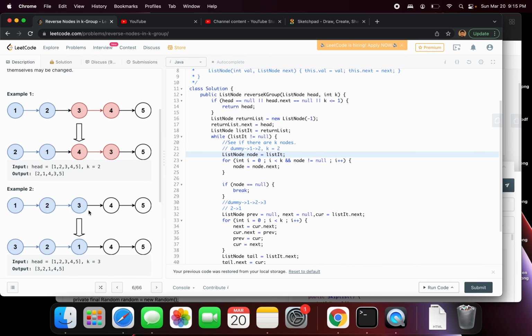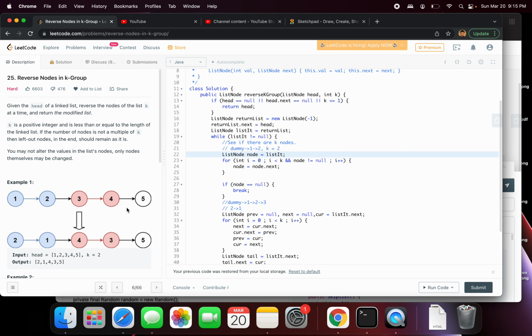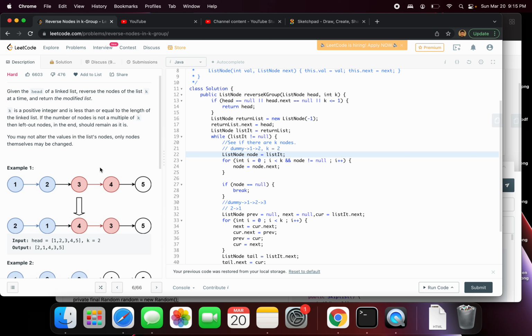And if k is 3, then 1 2 3 could be reversed, but 4 5 will stay out. Hopefully you get an idea about this. So I just submitted this problem, but I'm going to go through it and explain it all. The problem is not that complicated.